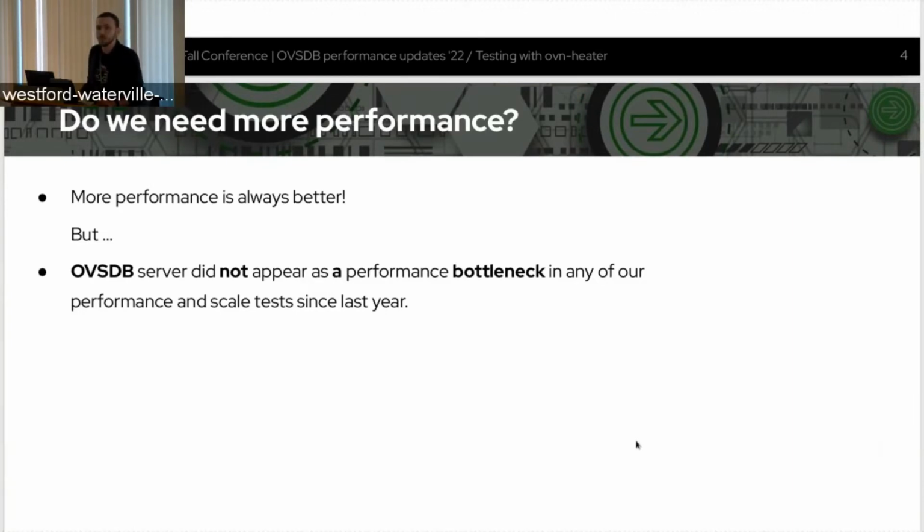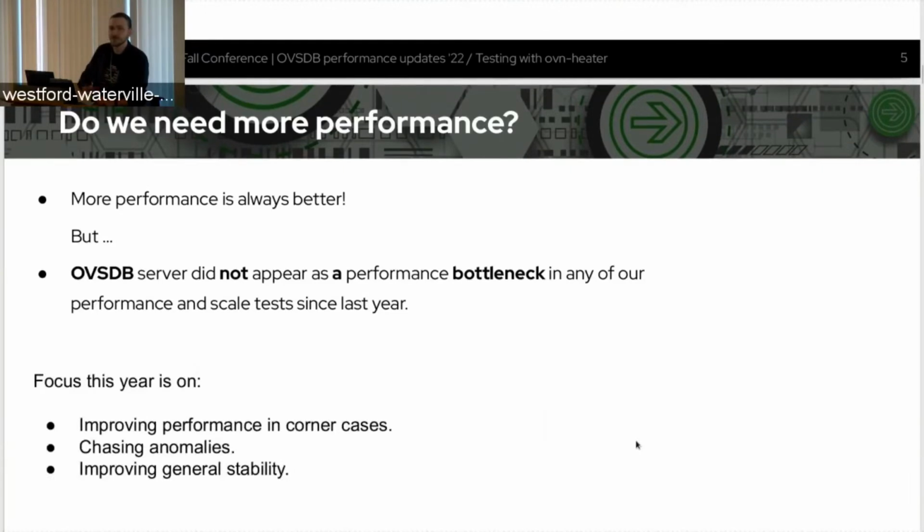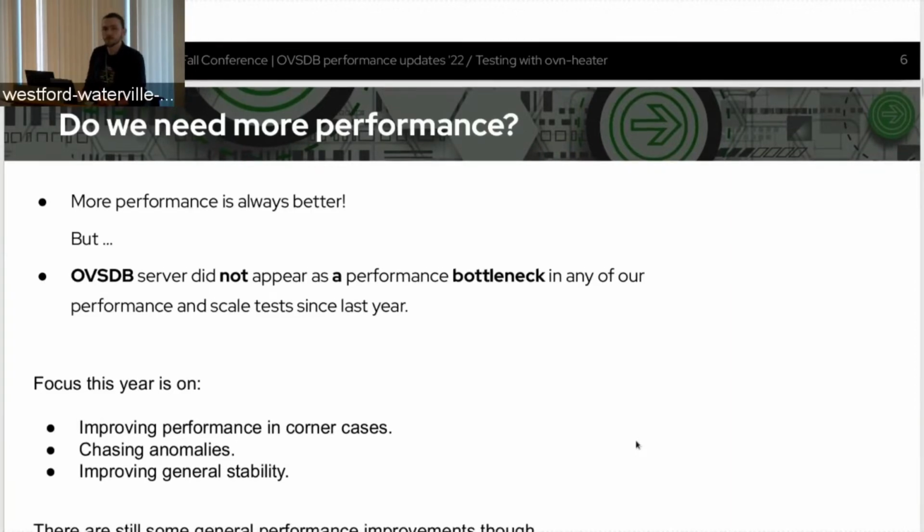So that's a good follow-up from last year's presentation, and this is kind of a result of it. The focus this year is improving performance in corner cases which can destabilize the database at large scale, chasing anomalies, and improving general stability. There are some general performance improvements as well, which are cut off on the slide, but we'll get to that.